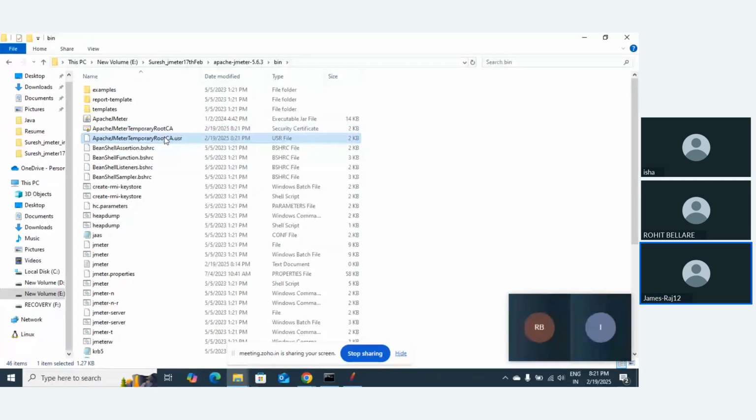Earlier, there were no certificates here. You can see the time, 8:21. Exactly at 8:21, the certificate got generated. This is important. These security certificates are most important.